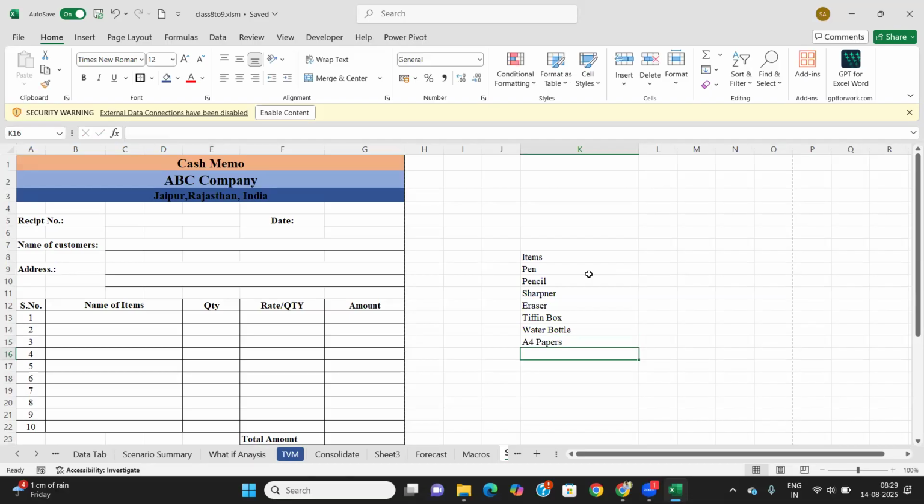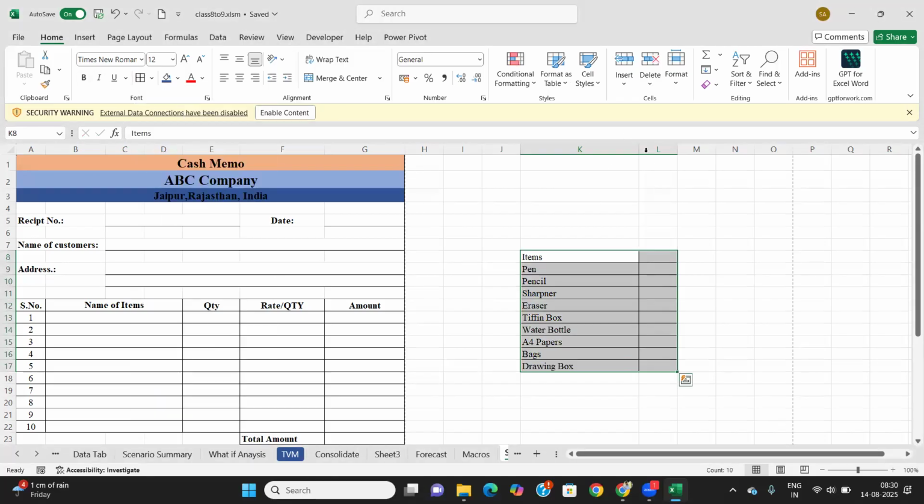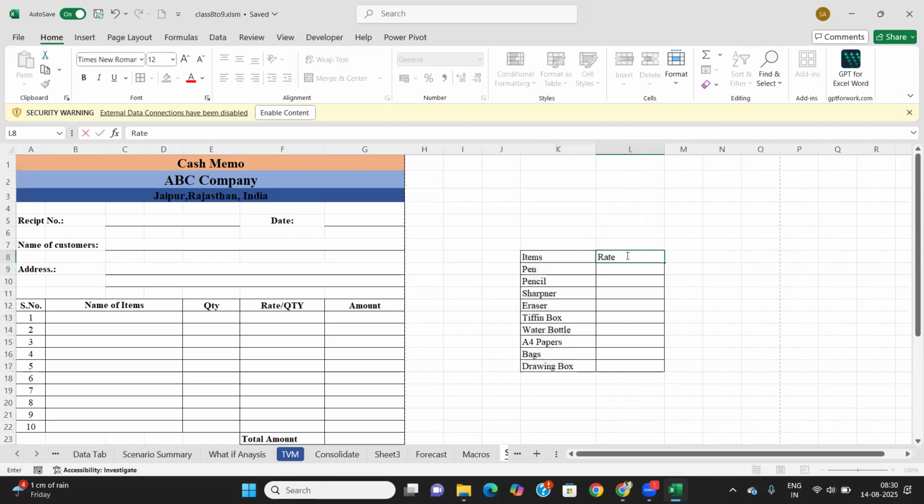Okay. 1 2 3 4 5 6 7 bags. And then use drawing box. Yes. And you can also use some stuff right here. I just created this data for this part only. And then what's the state right here? Just show the rate here.